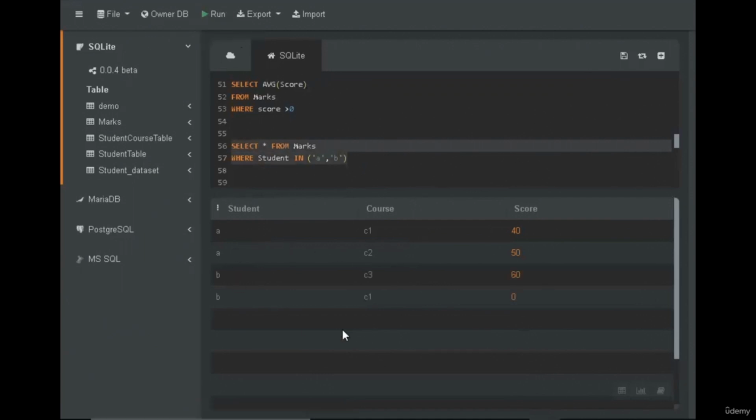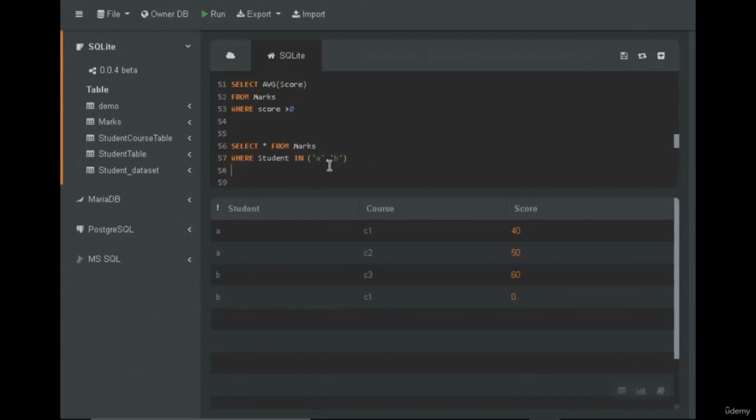If we do run, we have the values for A and B. If you notice carefully, this IN operator reduces most of our work. Like WHERE student IN, we can put as many values as we can. Else, what we needed to write is WHERE student equals A, or student equals B, or student equals C. Instead of that, directly we can write WHERE student IN X, comma Y, comma Z, comma T, whatever it will be. Clear? Now, let us get familiar with the BETWEEN operator.